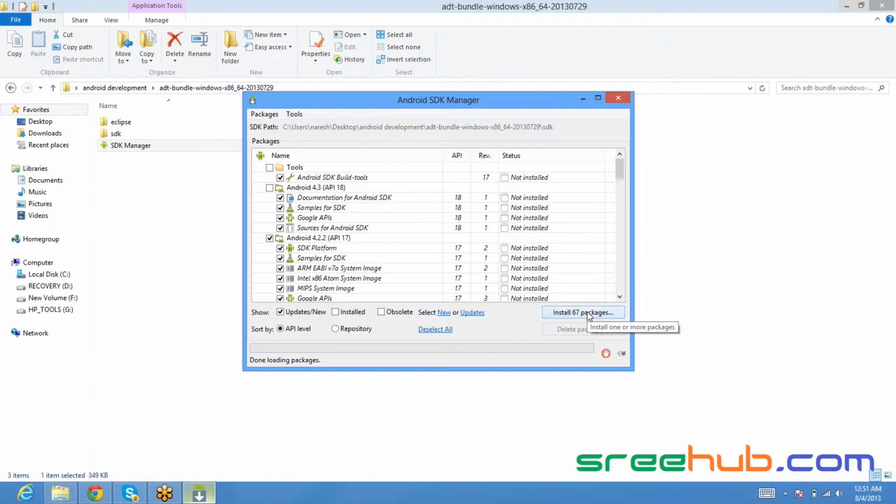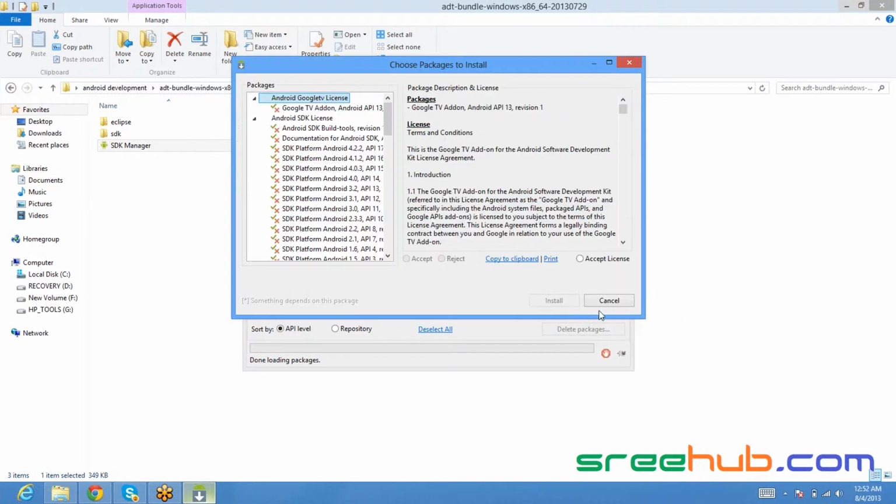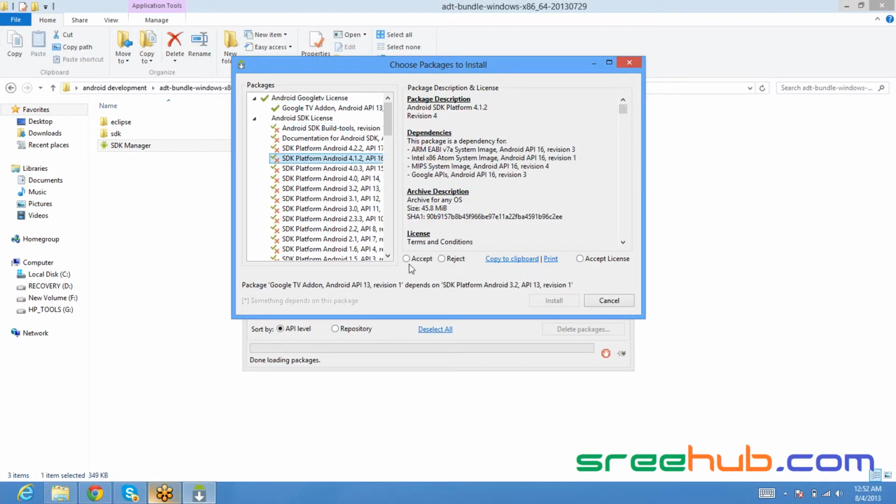It is going to take so much of time, right? So just leave it. Don't open your Eclipse. Just close your Eclipse, everything, and do that. Okay. Just let me click on accept license here. Something here you can just select accept license here. So now the button will be enabled. Click on install.